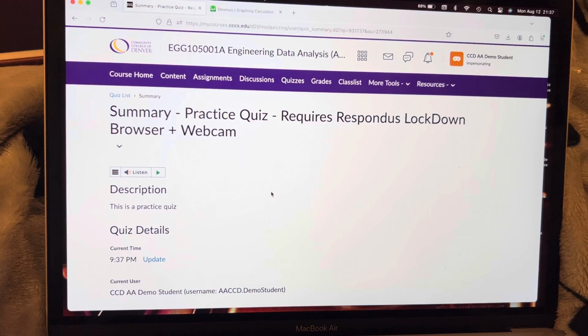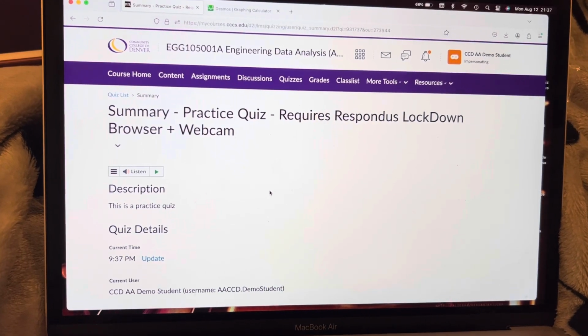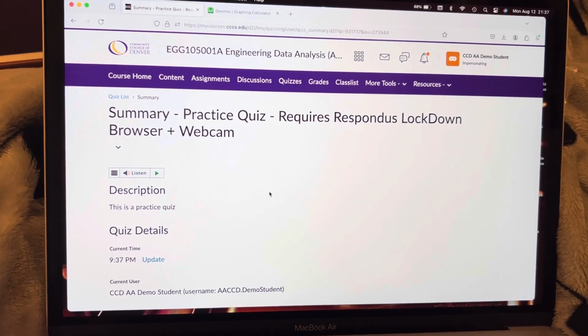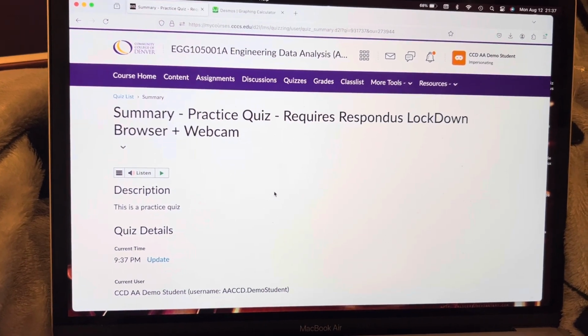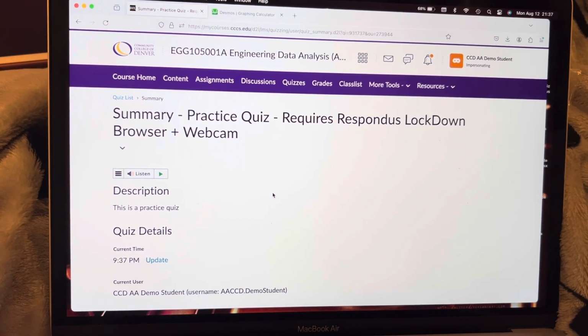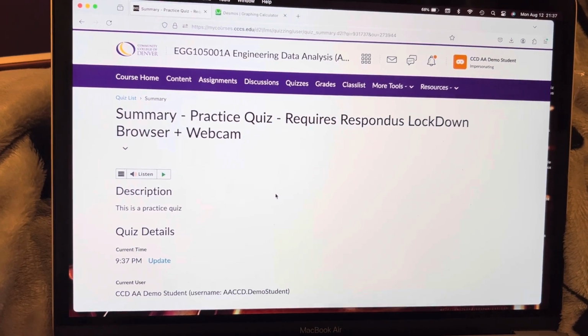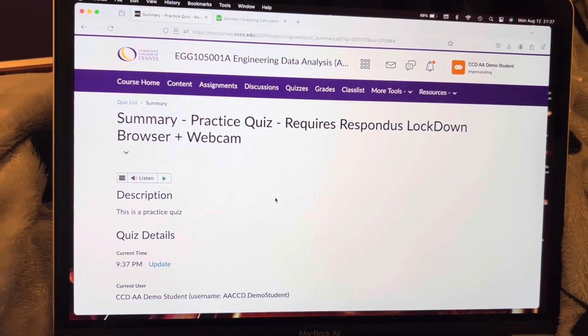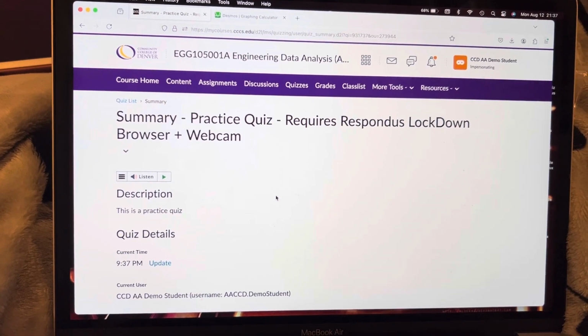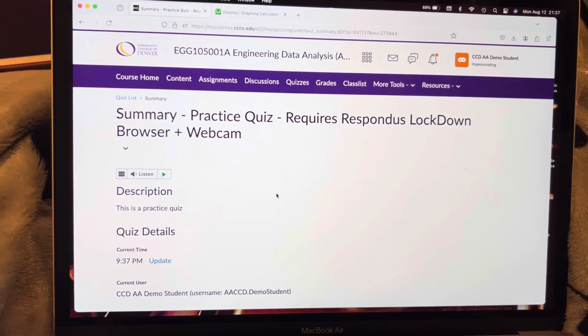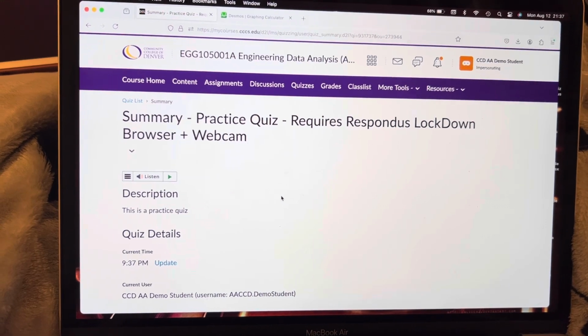And so that is the student view of what is taking place. And everything is recorded. I can go in as the instructor and see everything that was happening. And if anything looks funky, I can reach out to the student. So that's Respondus.